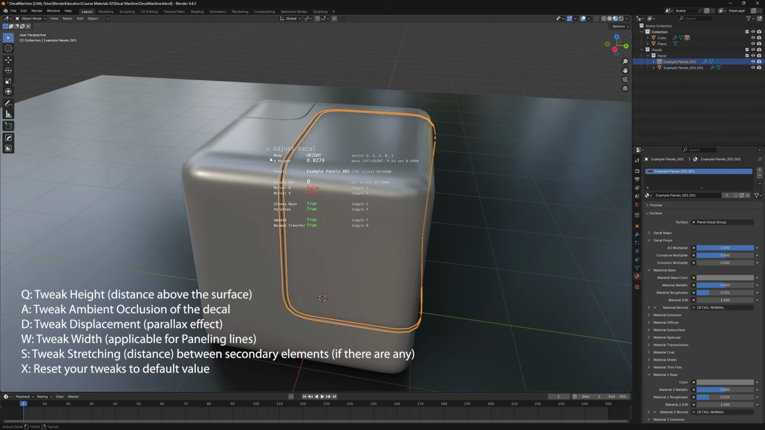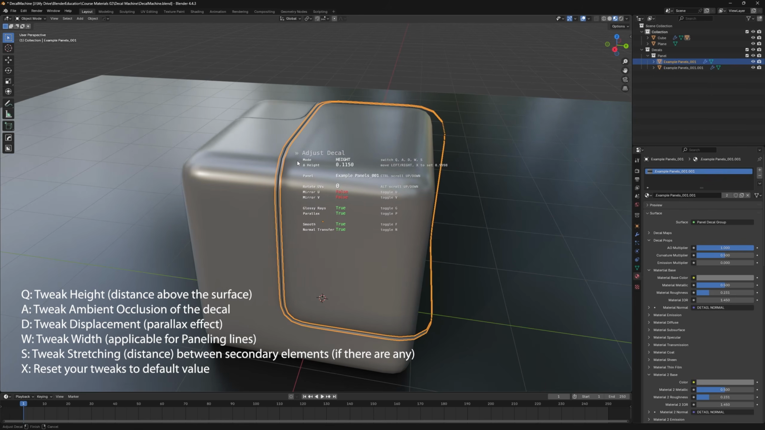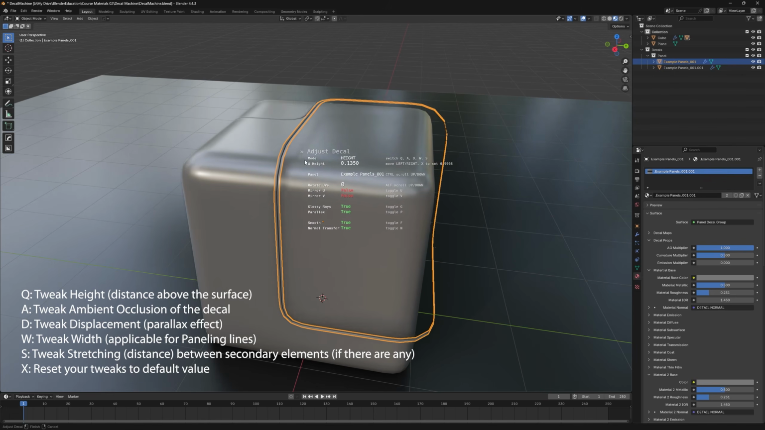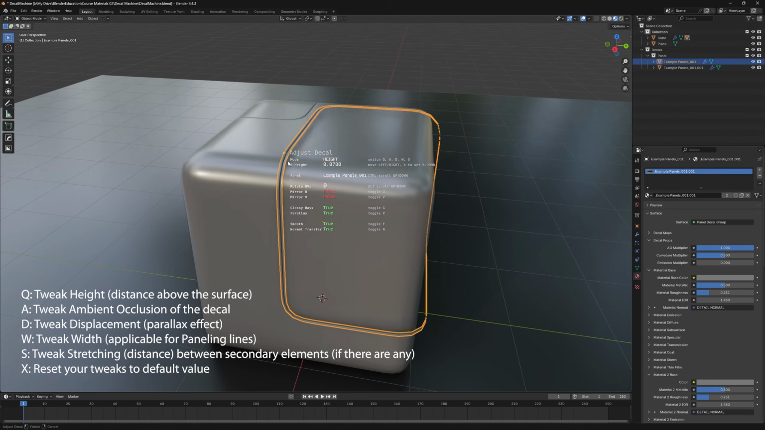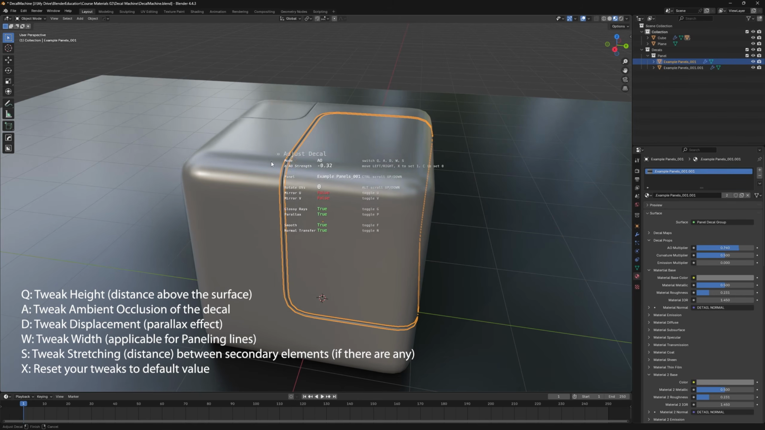By pressing those hotkeys, for example, if we're in height mode, in Q mode, you're able to control the offset of the decal. And by the way, if you press X, you will reset it. And if you switch to A, which is AO, ambient occlusion, you're able to control the ambient occlusion in those crevices. Right? So that's really cool. And again, press X to reset to factory setting.